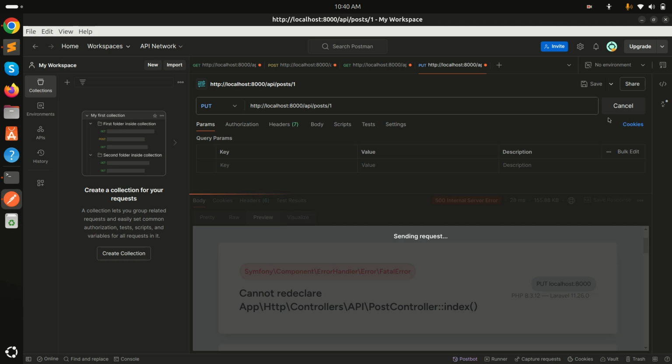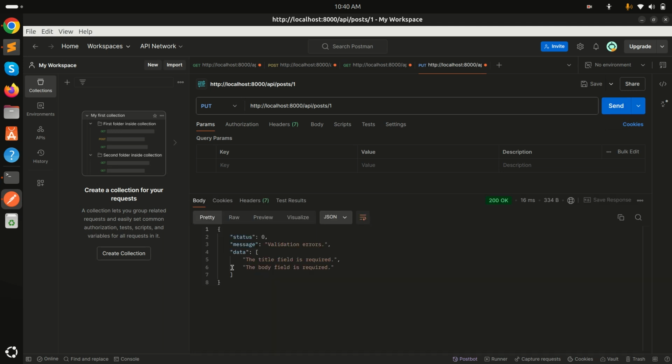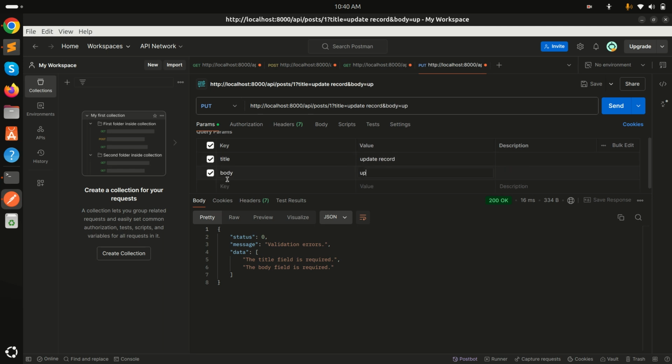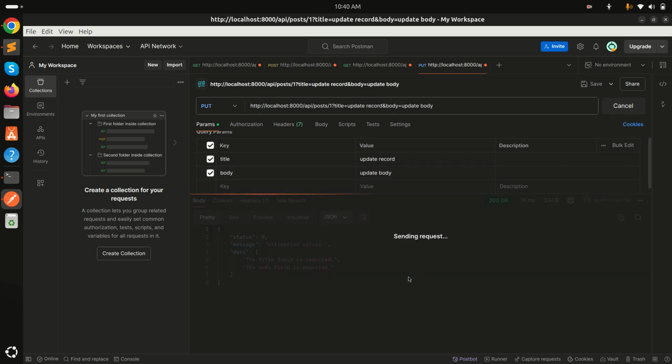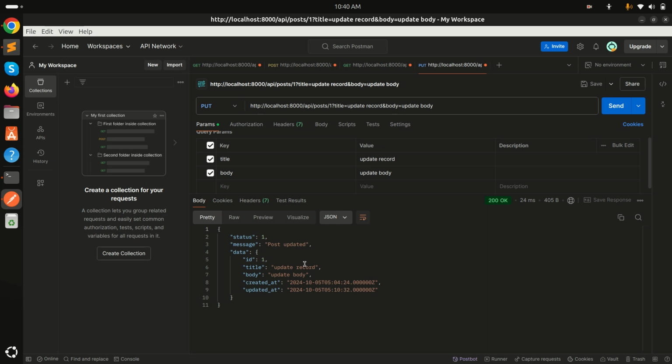If I send it again, you can see that I got the validation first message, title field required. So I will say title, and I will pass "update record", and body will be "update body". Simple, go and send it again. You can see that post updated, with that update record and update body. So you can see that the put API is working.